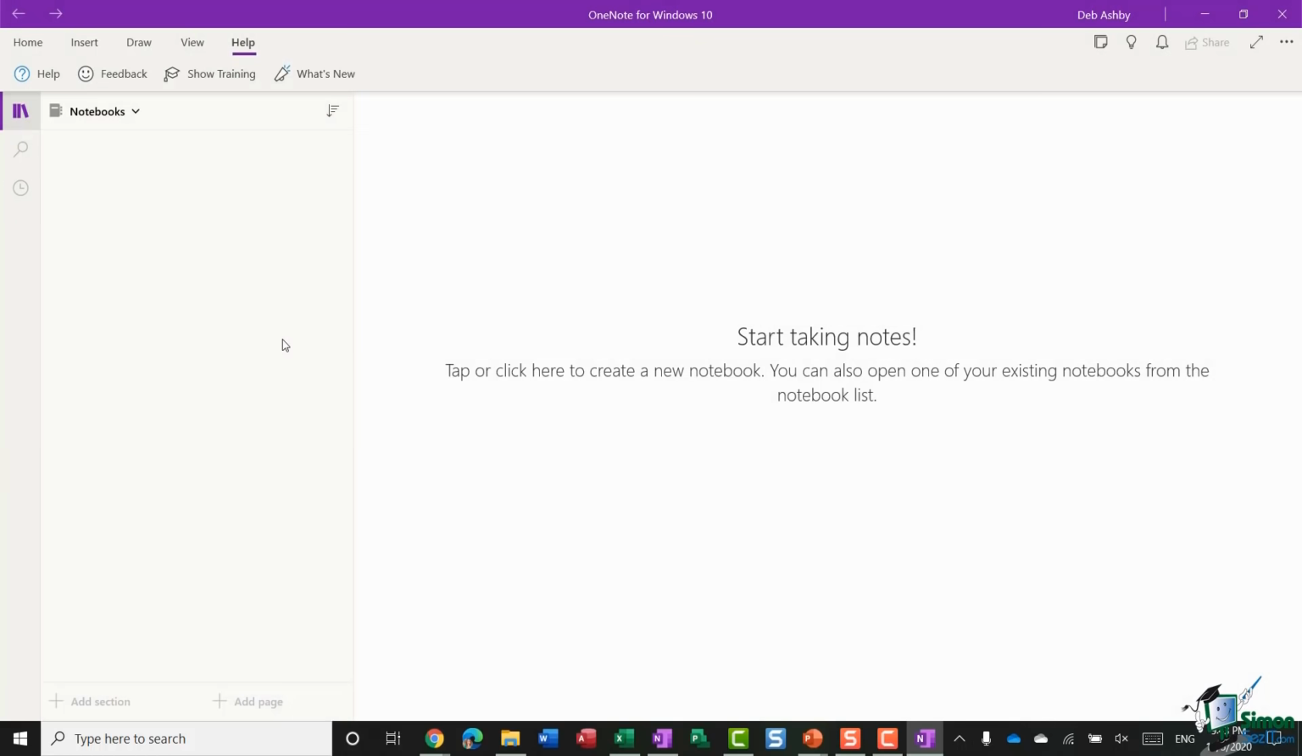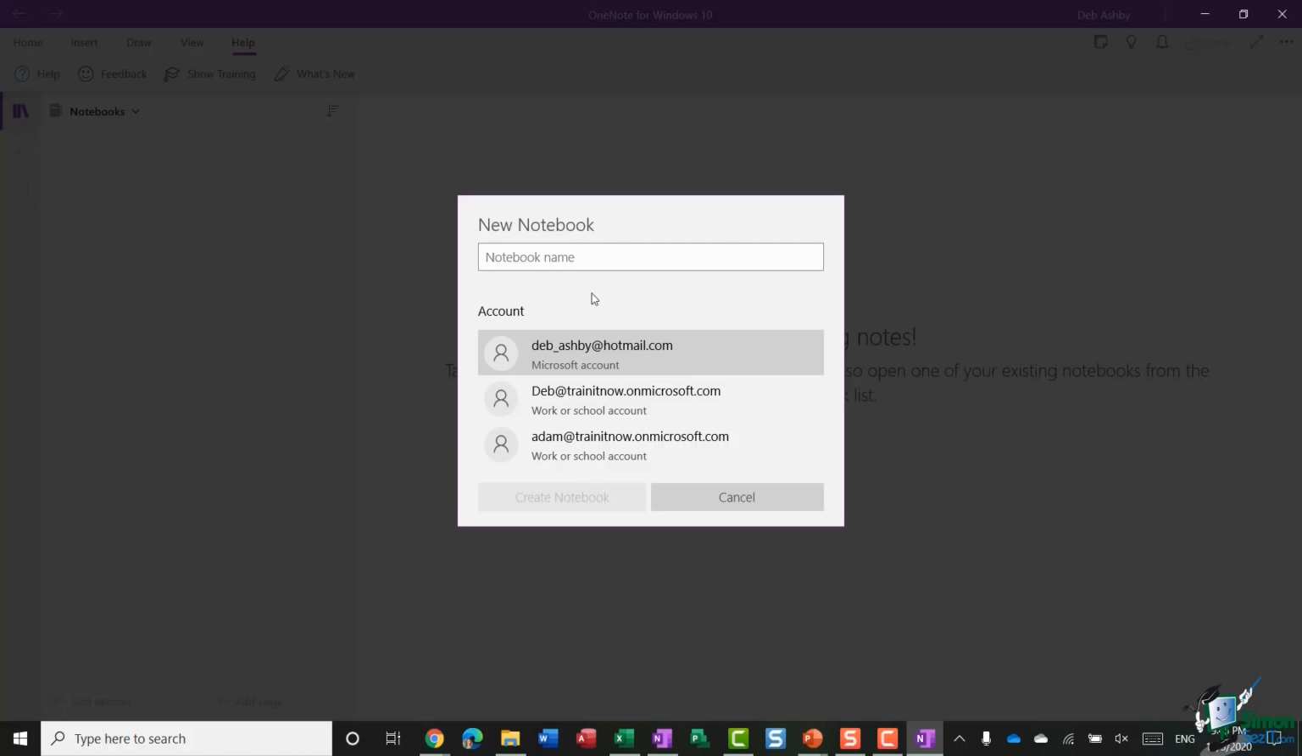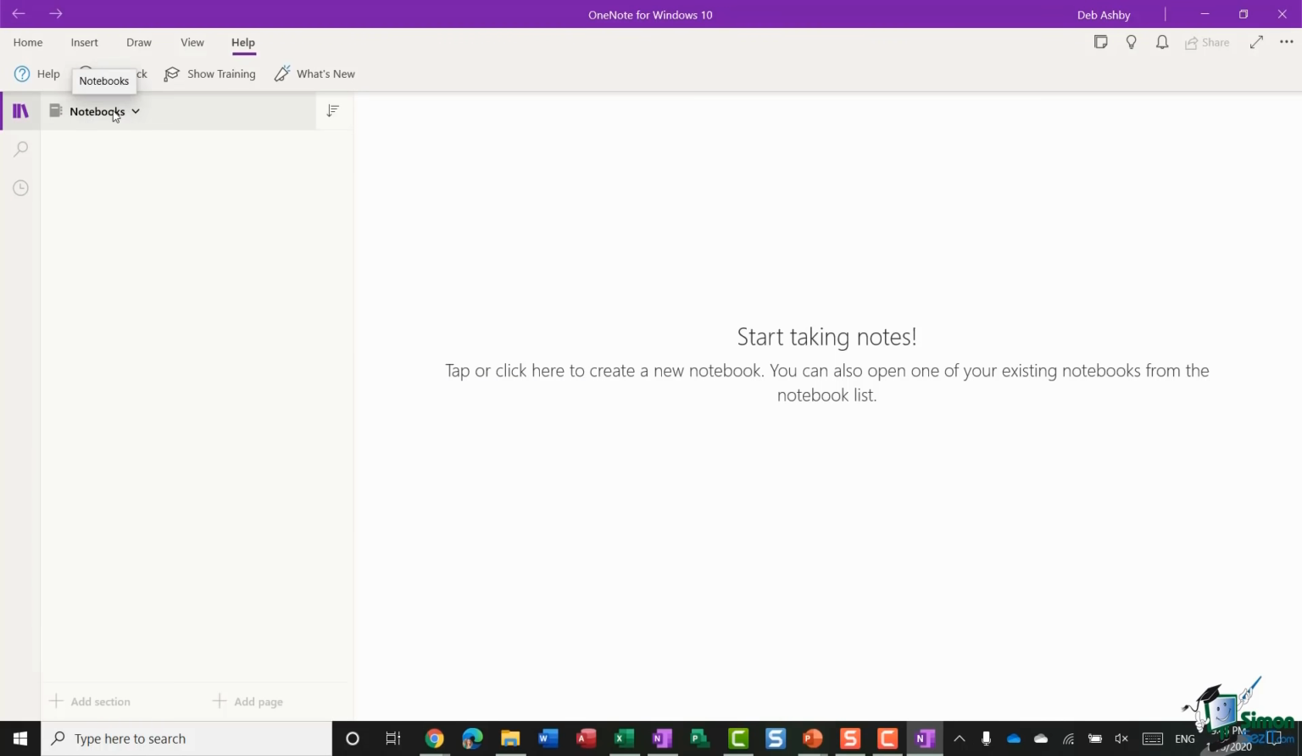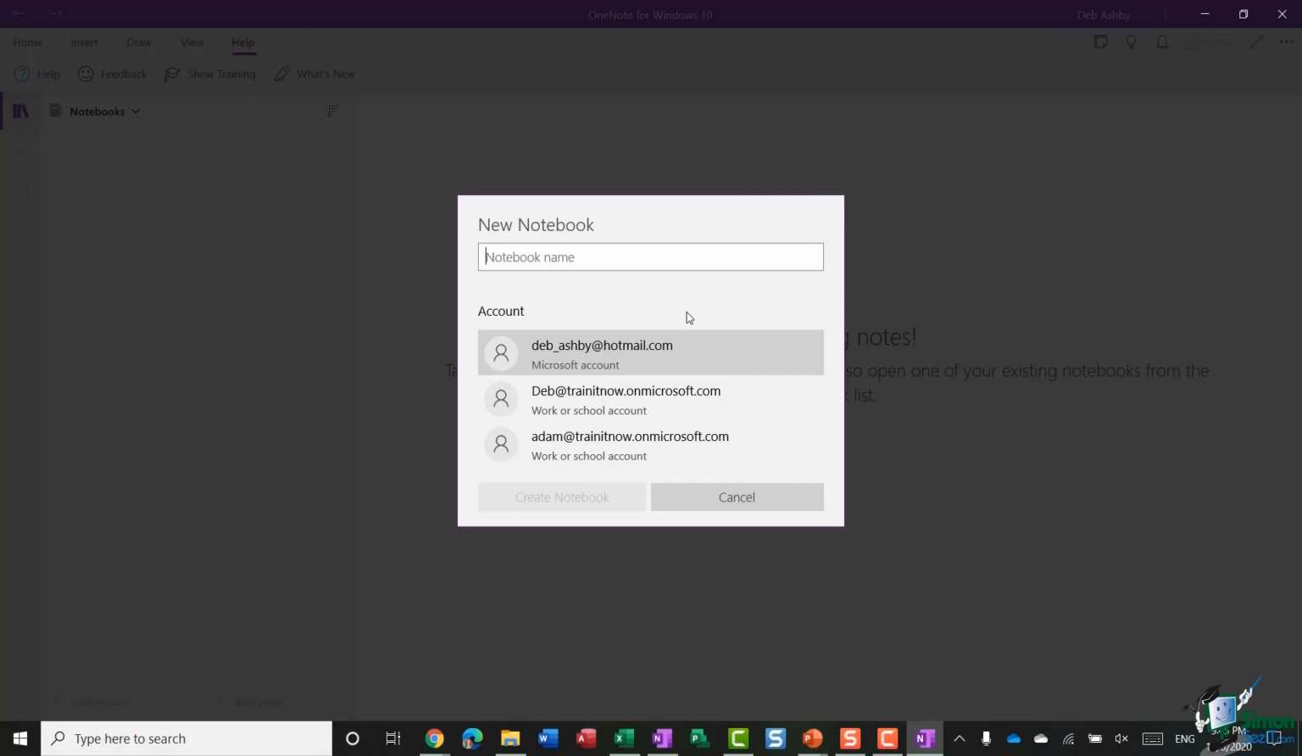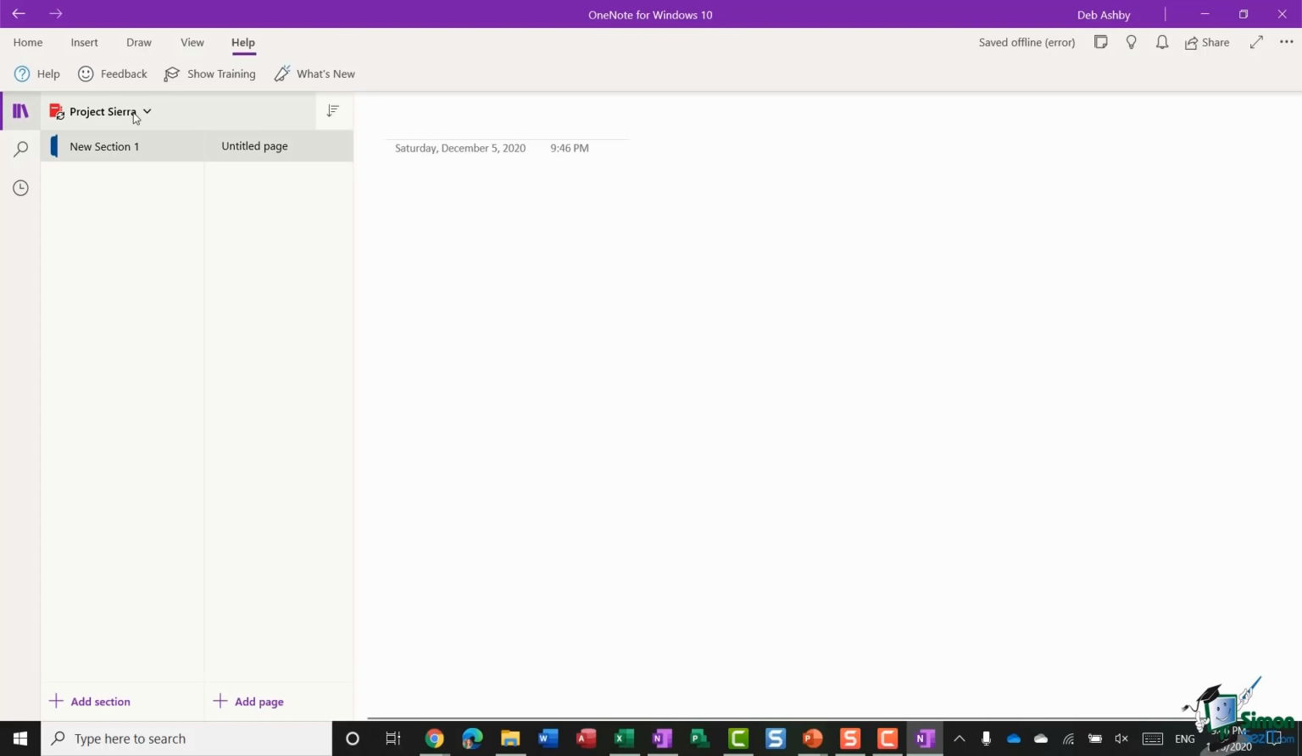Now in this case, I actually want to create a brand new notebook, so I could click somewhere in this center pane, select a name for my notebook and then click Create Notebook. Alternatively, I could right-click up where it says Notebooks and select New Notebook. Or if I click on Notebooks, right at the bottom, I have a plus symbol that says Add Notebook. So I'm going to call this notebook Project Sierra. I'm going to select an account and click on Create Notebook. So now I have my new notebook and it's created a new section with a default name and also an untitled page for that section.